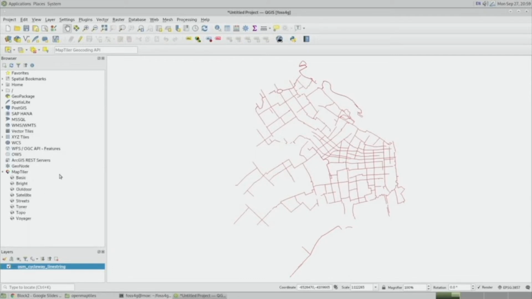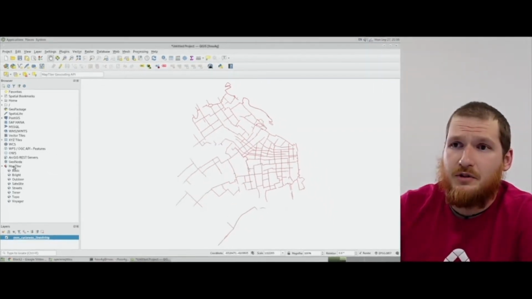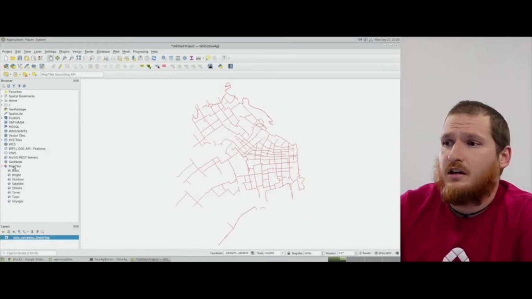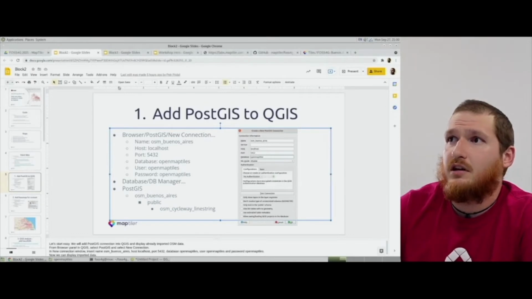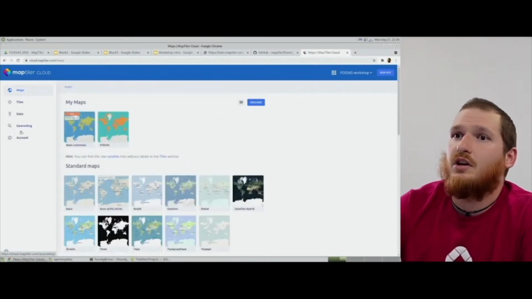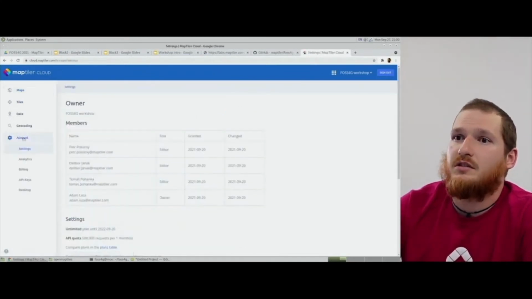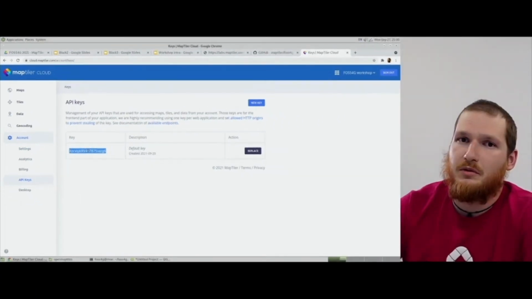The MapTiler plugin brings some predefined maps, but to access them you need an API key. The API key is visible in your MapTiler Cloud. So you created an account on MapTiler Cloud. Go to account, API keys. There you should see your API key. If you didn't create an account, you can use this key, which is also available in the README.